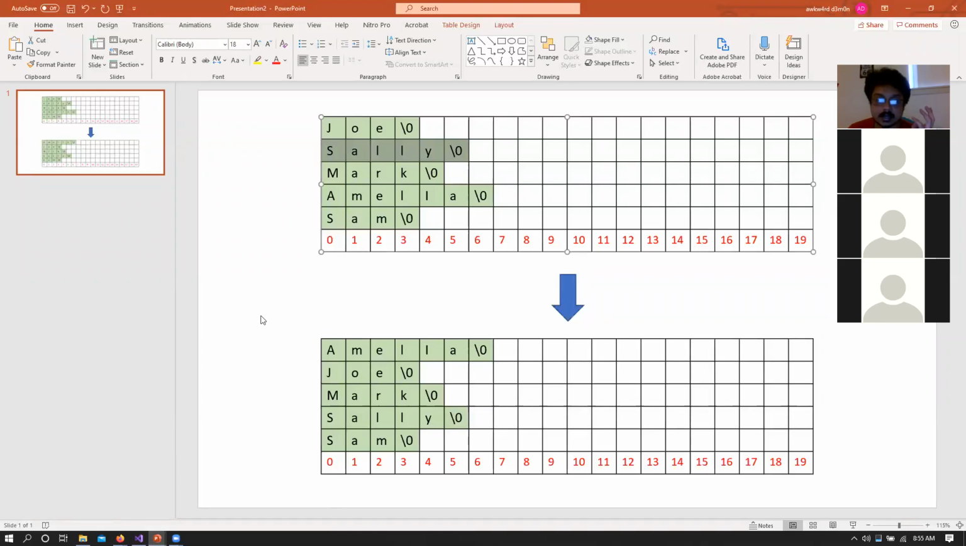We can't just ask, is Joe less than Sally? The less than operator does not work like that. So we need to have a function for that. Now there is a function for that from the library, that is strcmp.